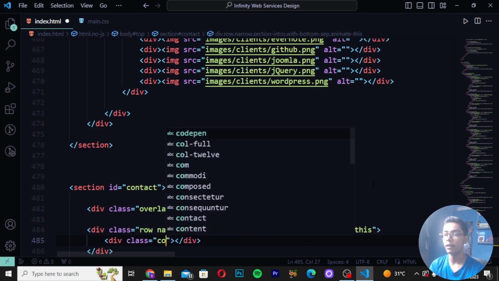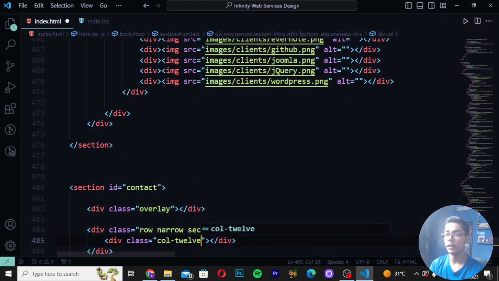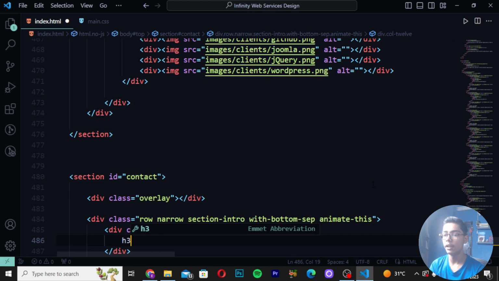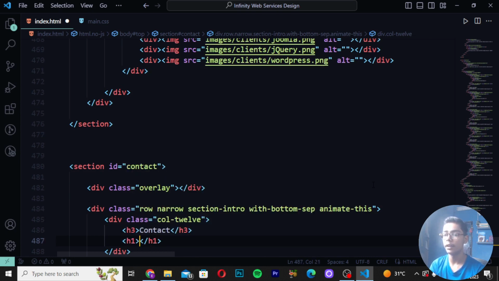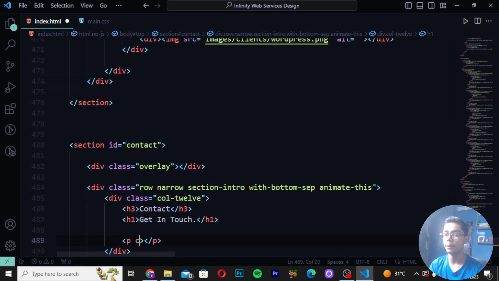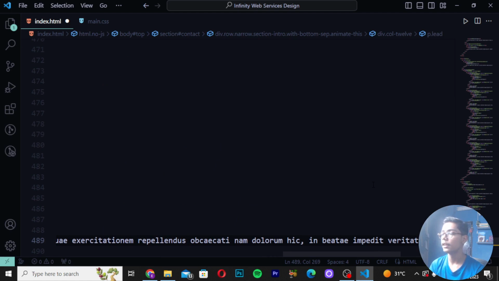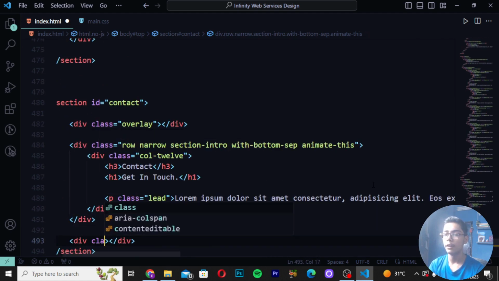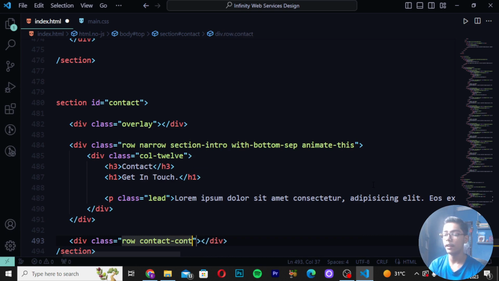So here I will be writing call 12 like this, and then you have to now just write here h3 and write here contact. Then when you have written this, you have to write here h1, write here get in touch. Then you have to now move down and create another tag which will be as tag class as lead, and here you have to write lorem tag like this. Now when you are done with that, simply move down, write here div class, and then write here row contact, and then write here contact.